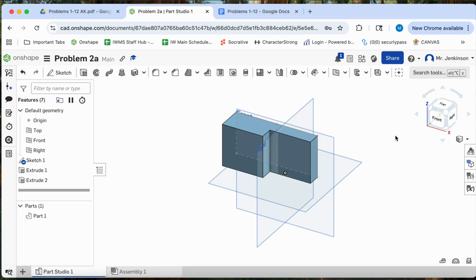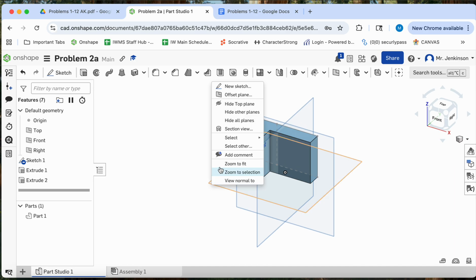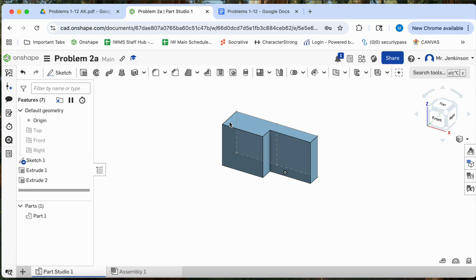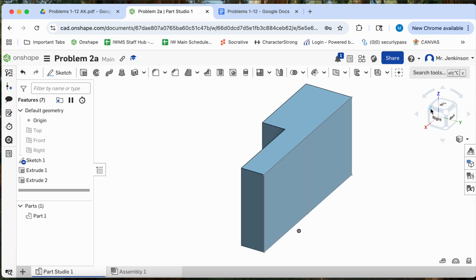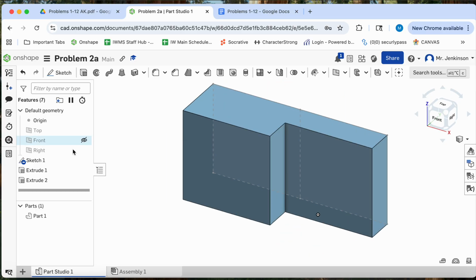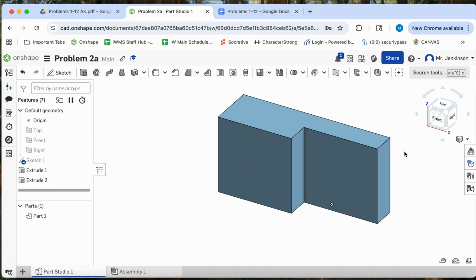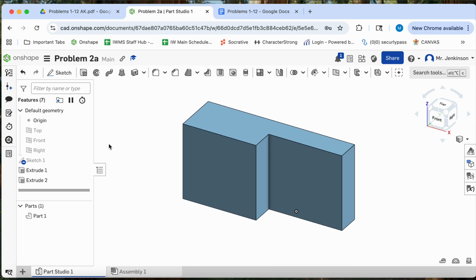Now I have the same thing, it was just created a different way. So a couple options there. I'm going to go ahead and hide all these planes. And notice now if I turn this around, the sketch is still visible there. So if I go over here, I can go to hide sketch 1, and now I don't have that in the way. So same end result, but just a different way to do it. So all right, hope this was helpful.